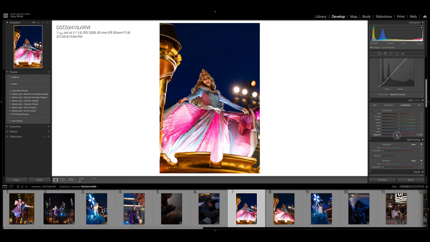Luminance, you might bring the magenta luminance down a little bit if you want more details there. Reds. Also in the dress a little bit, but I think those should go up. Oranges definitely should go up because that's skin tones. Yellows are also part of skin tones, but not as much. And that's about what I would do there.